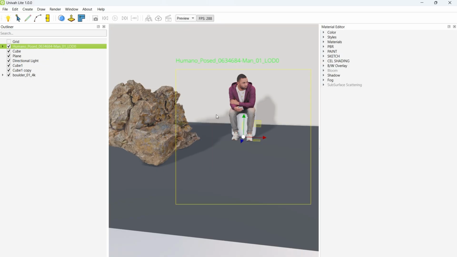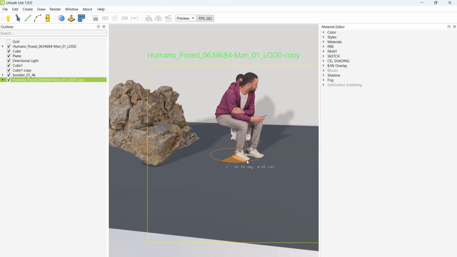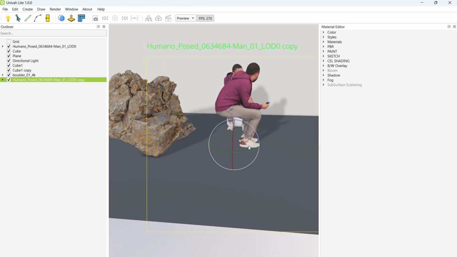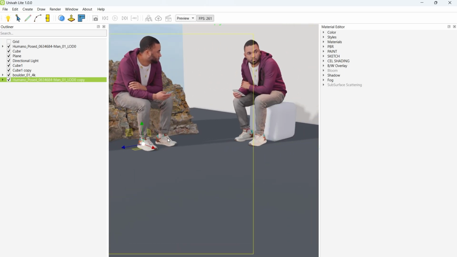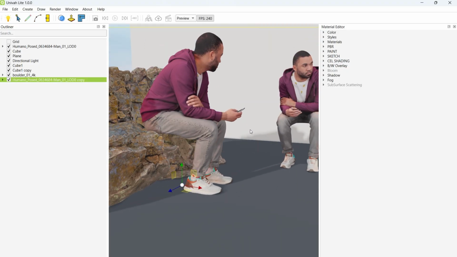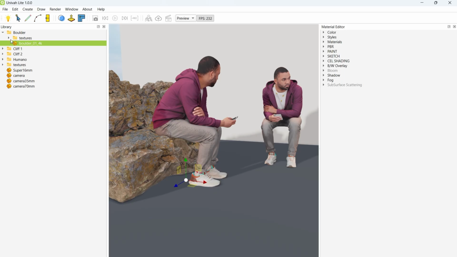I'm going to quickly duplicate this man and place him sitting on the rock. Remember, to duplicate or make a copy of anything, select it and press Ctrl plus F key. If you see objects close to the edge disappearing and reappearing, don't worry. That's because of frustum culling. It's a performance improvement feature.